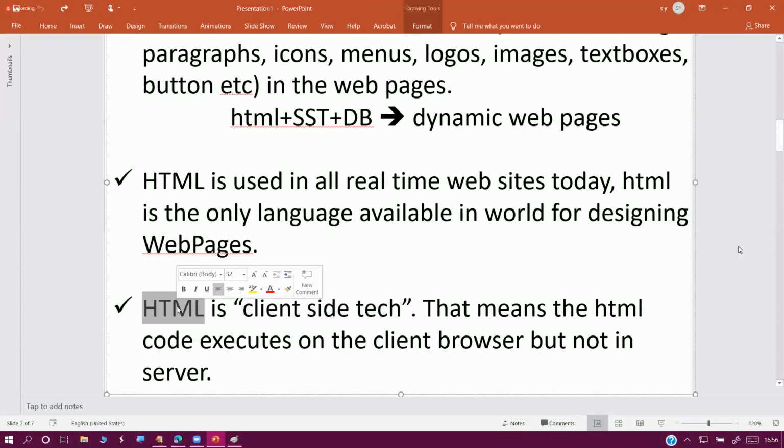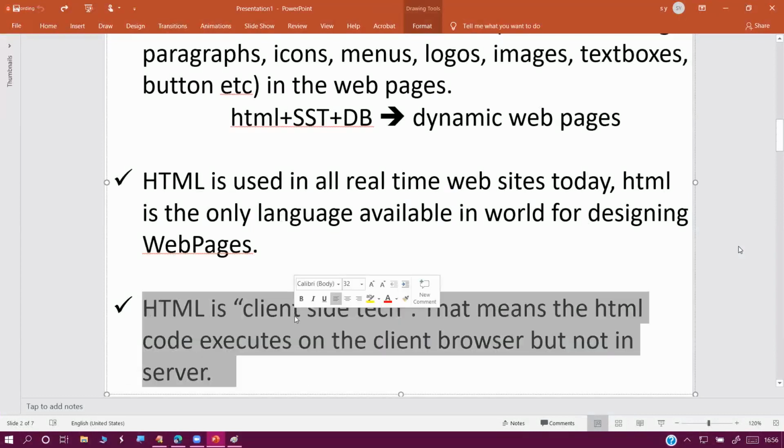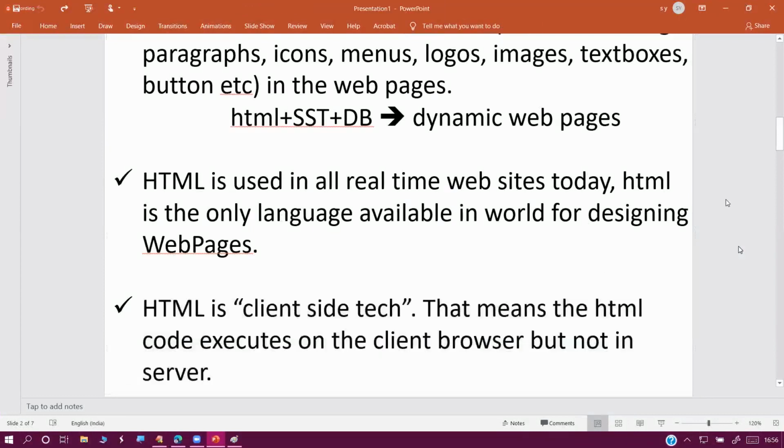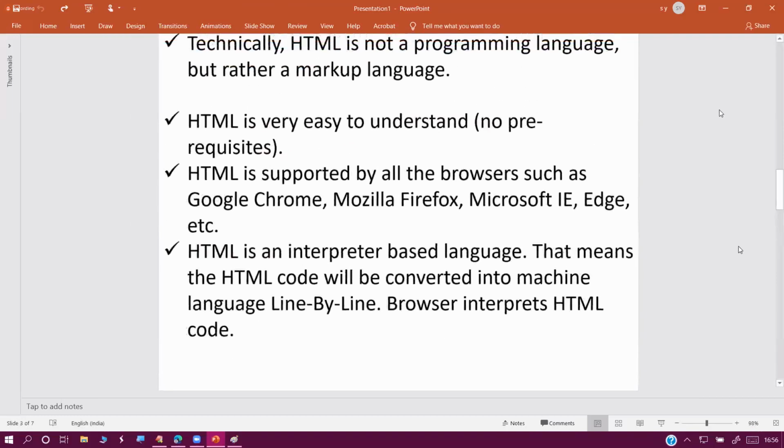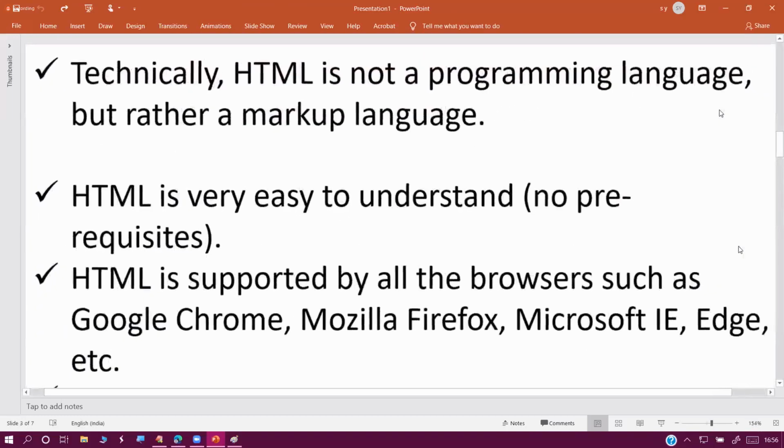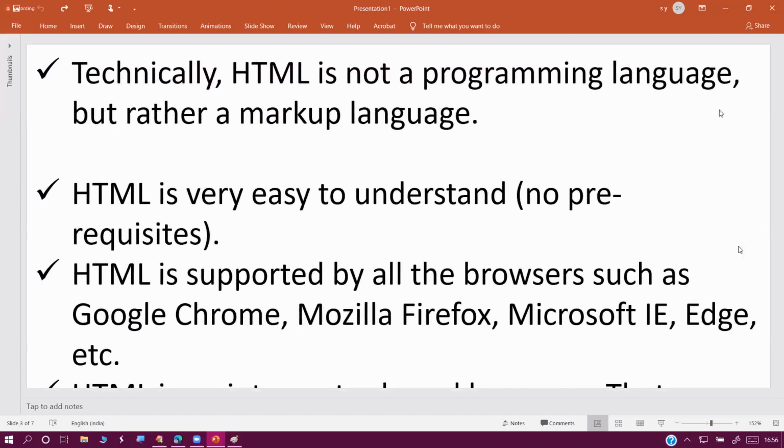So this is another piece of information about our HTML. It's a client-side technology, the reasons I explained, sir. And the next one: HTML is not a programming language.